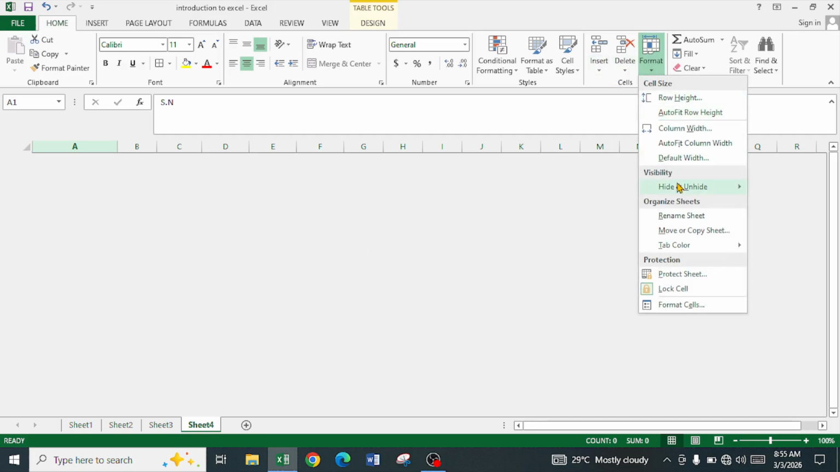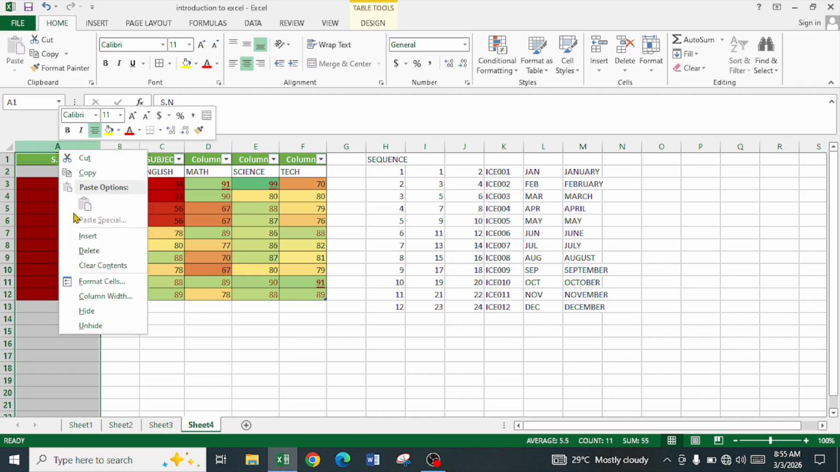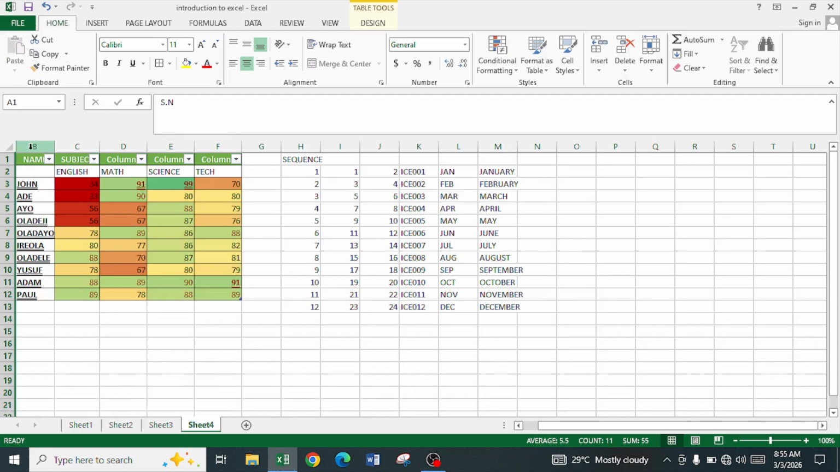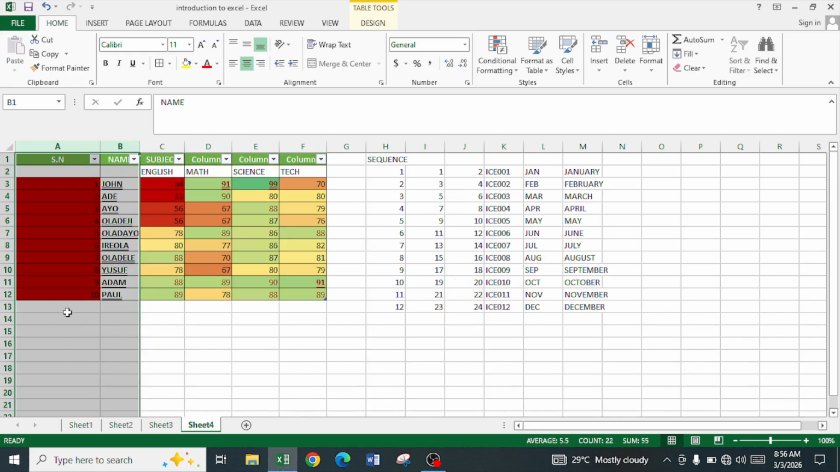Let's come back to format. So I'm going to unhide rows. So you can right click on it to get hide here. Then you can do the same by right clicking and unhiding this row.